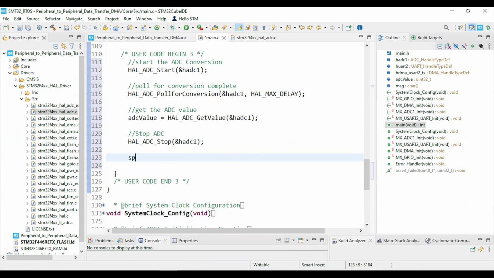Now we will have to write the code for UART or USART. So we will use sprintf, msg, "ADC value is %lu". Why are we using lu? Because we are using a long unsigned 32-bit integer. Otherwise, if you are just using an integer, then you can use %d. And then adc_value.